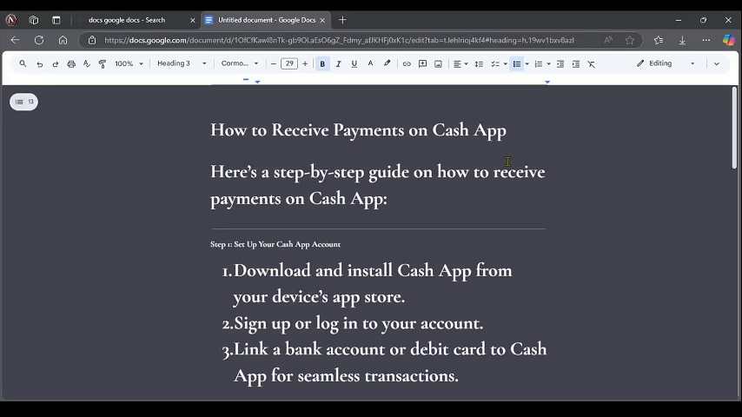Hello everyone, in this video I'm going to show you how to receive payment on Cash App.